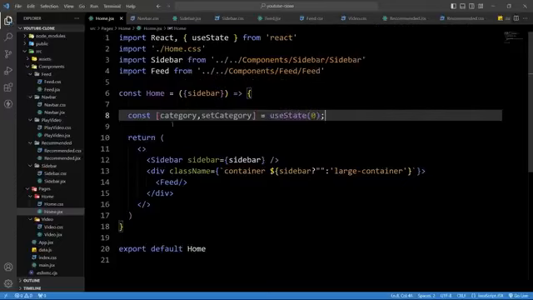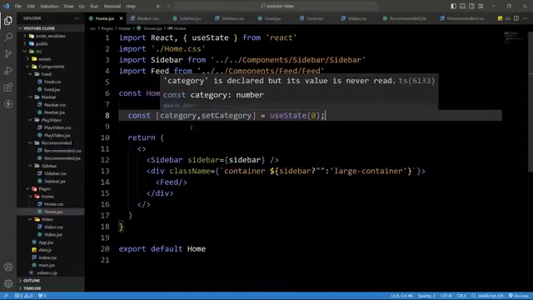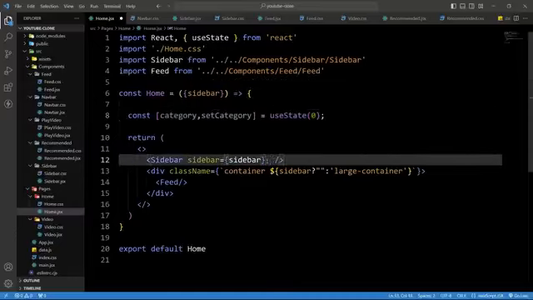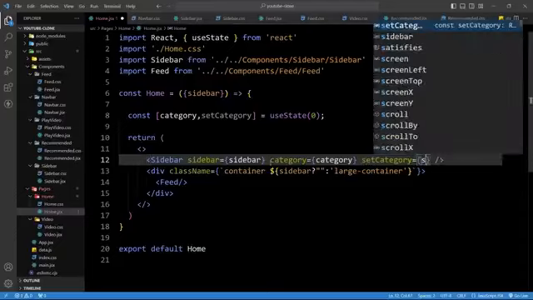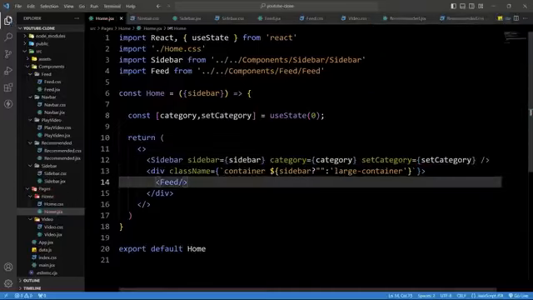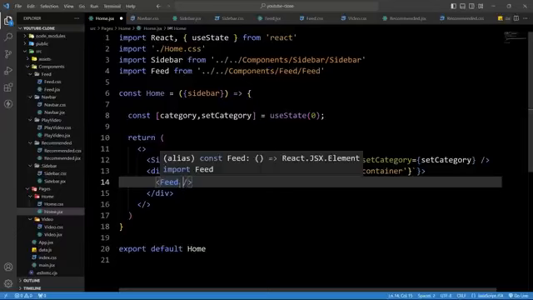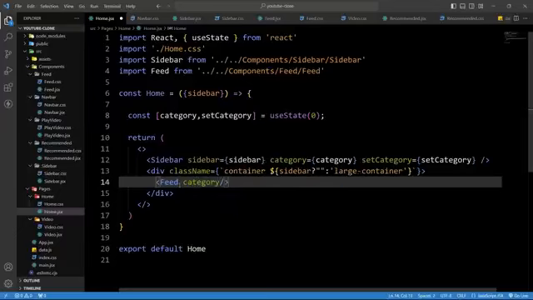After that, we will pass this category and setCategory in this sidebar using props. So let's add category equal to curly braces category. Then we will pass the setter function setCategory equal to setCategory. After that, in this feed component also we will pass the props. So in this one we will pass the category, and here we will pass the category.